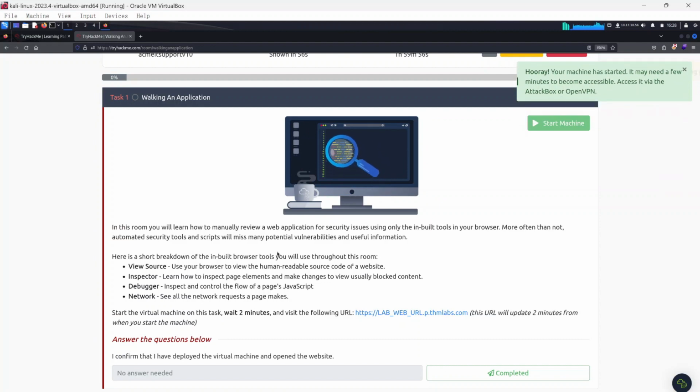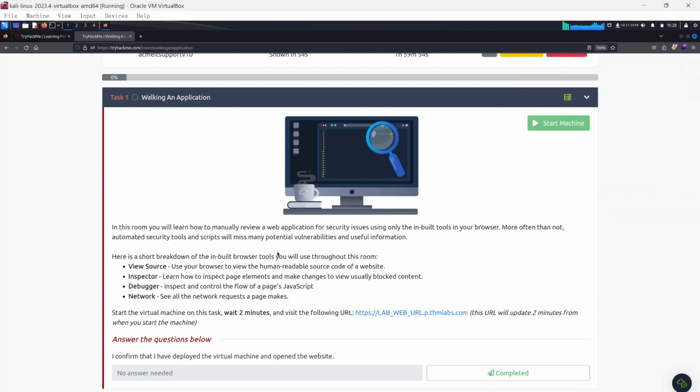In this room, you will learn how to manually review a web application for security issues using only the inbuilt tools in your browser. More often than not, automated security tools and scripts will miss many potential vulnerabilities and useful information. Here is a short breakdown of the inbuilt browser tools that we will learn throughout this room.